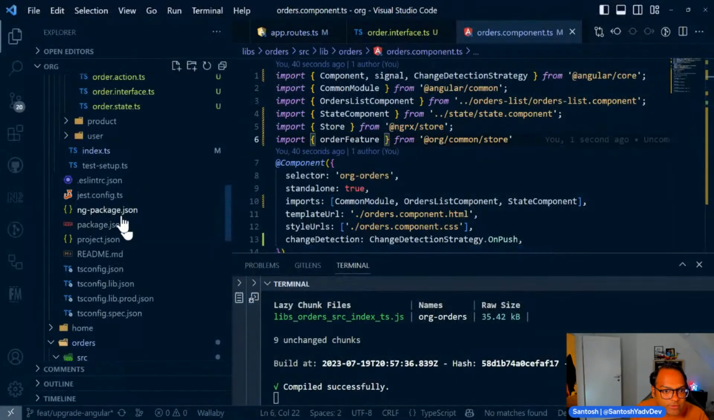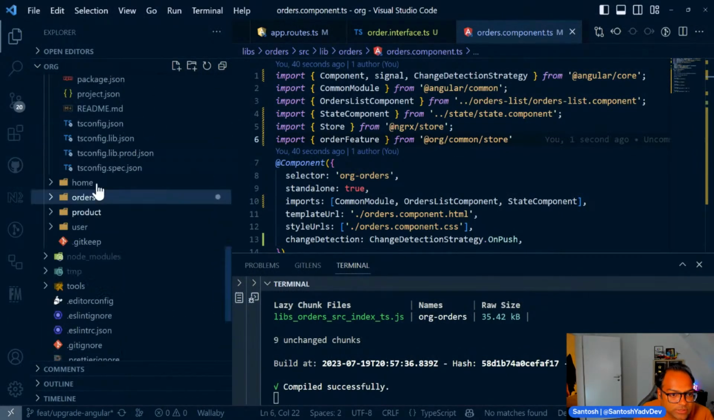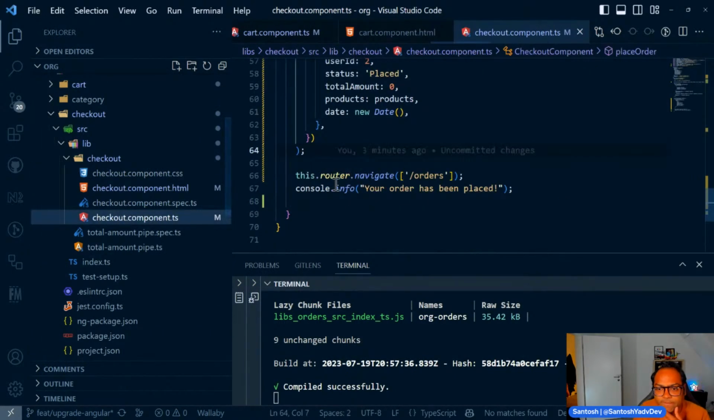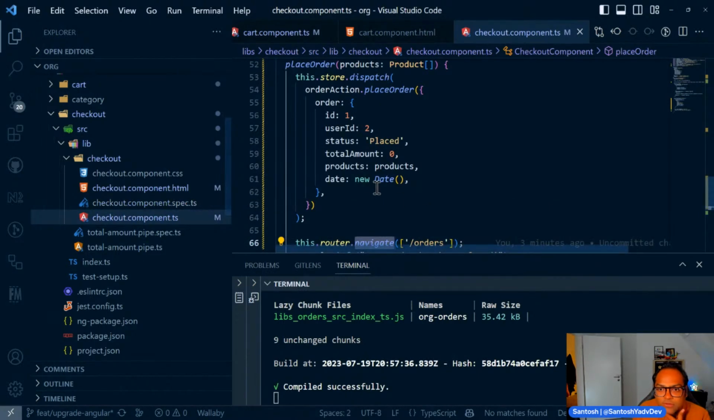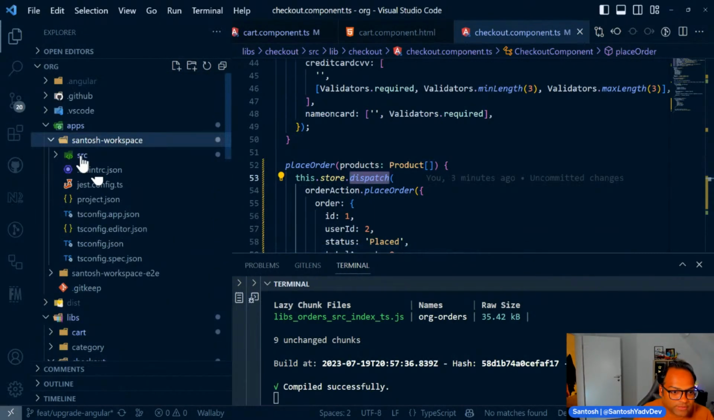Maybe. Let's see, because I was making some unwanted changes here. Orders, checkout. Yeah. So store.dispatch. Huh. Okay, this is interesting. This is something we already got previously as well. Can you guess the issue? Meanwhile, I'll just go to the code and change it.